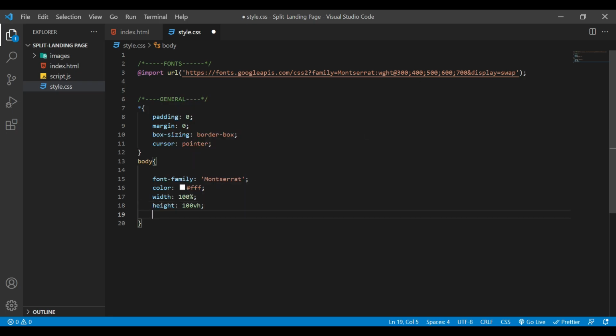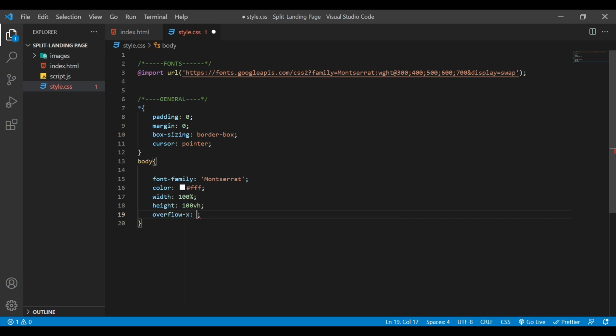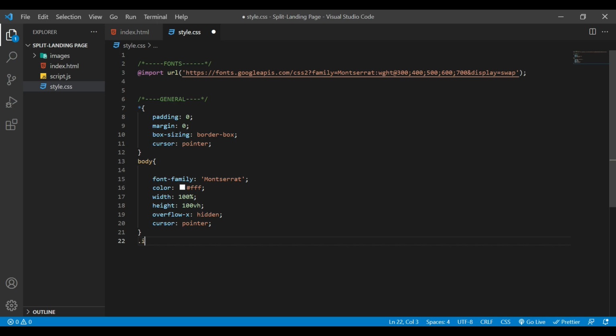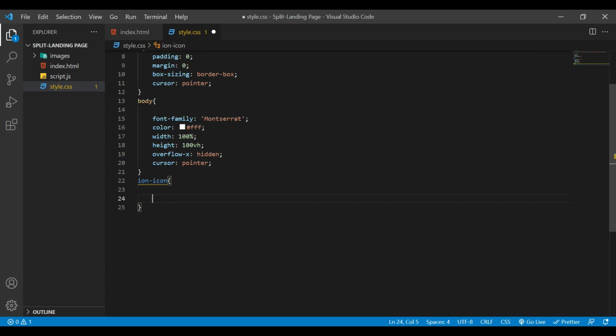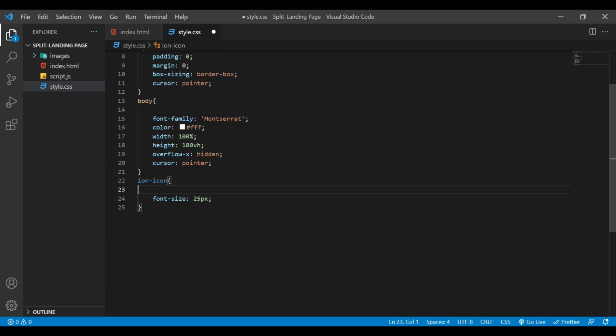Also we need to add overflow x. This one I will say hidden, cursor to be pointer. Next is our ion icon. This is not a class, it's just an icon, so let me just remove the dot. For this, I will give it font size 25 pixel. This will make our icon extra large. It will change the size of the icon.